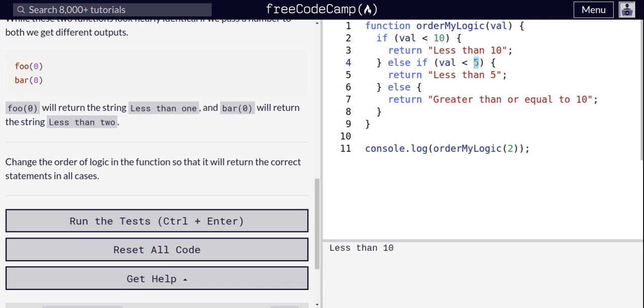So we would want it to tell us it's less than 5, not less than 10, because less than 10 is a broad range. It's a very broad range. Let's say you're trying to separate age groups. If this child is less than 5, if this child is less than 10, you want to make certain things available to them. This code is going to cause a lot of confusion in such a situation. That's why it's very important to have your if statements in the right order.